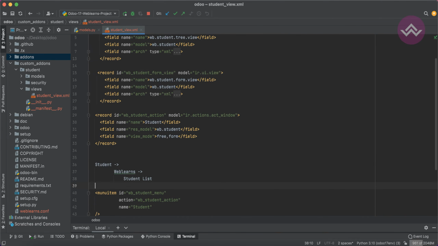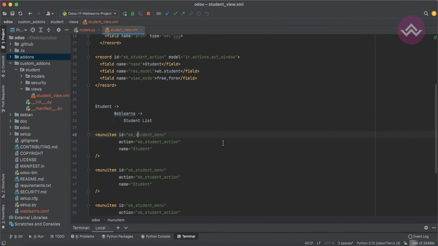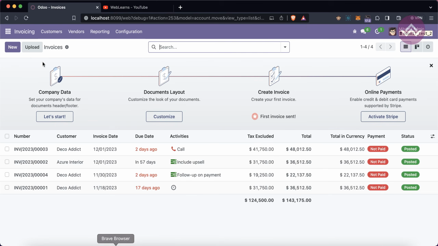So this time we have to create 3 different menu items. So we just have to copy like this, and we can use something like root, wb_student_root_menu. And here, let's say if you are creating a main menu, the parent menu, then you don't need to use the action. Okay, so by default Odoo automatically manages it: this is the main menu and it will display here.